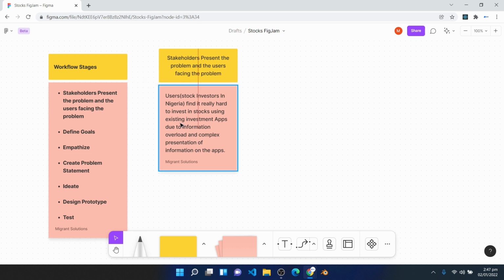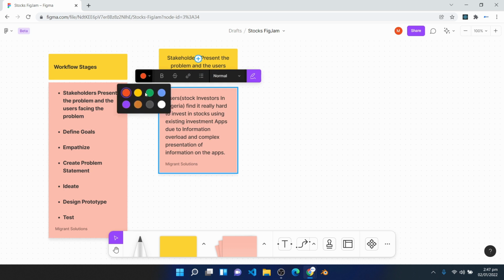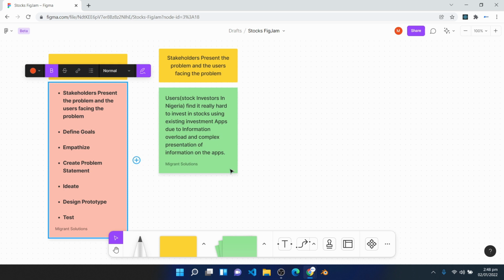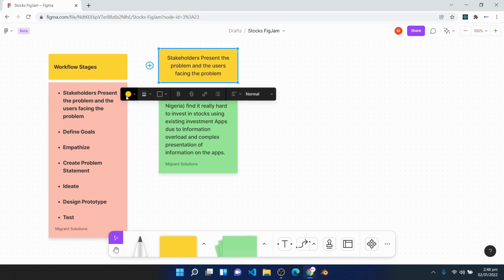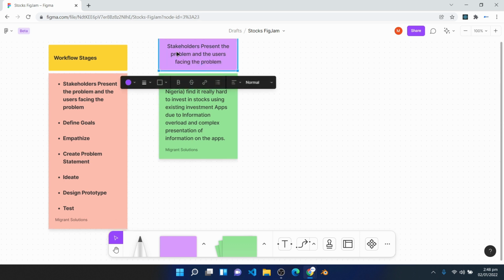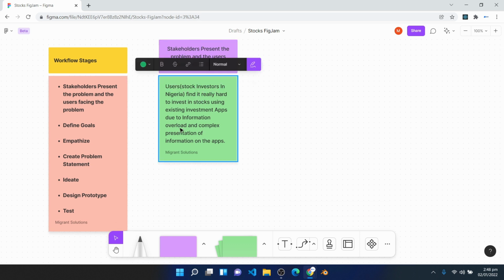So this is sorted. So let's change the color of this sticky note, something like this, to differentiate it from this one here. And let's come here, let's change this to that to differentiate it also. So this is the first stage of our workflow, and we have seen what's going to happen at this stage. So let's look at the next stage here, which is the stage where the stakeholders will define the goals of the project.